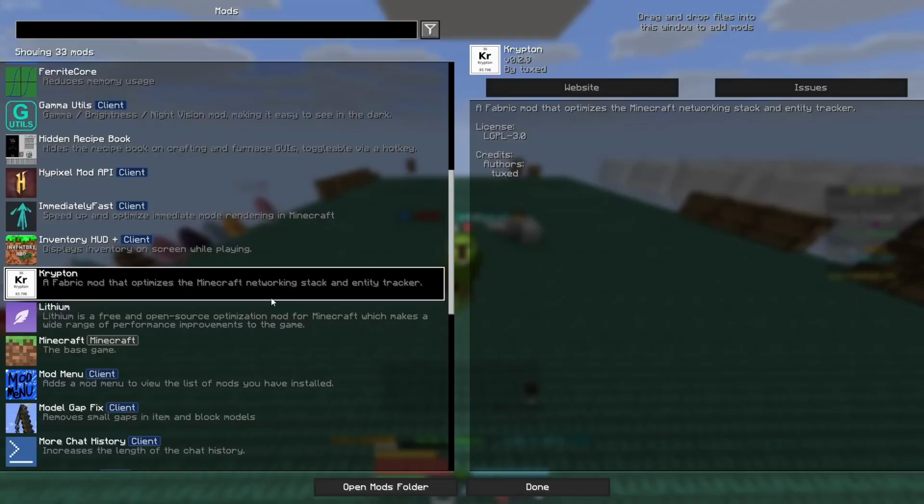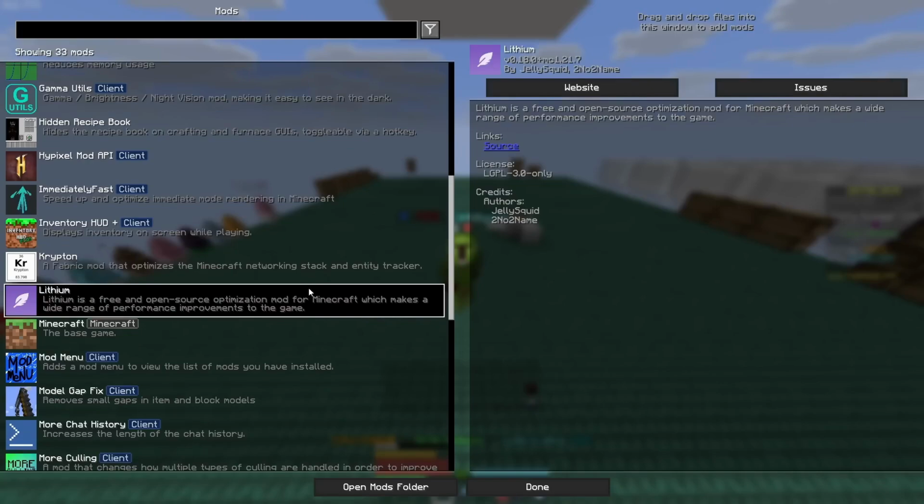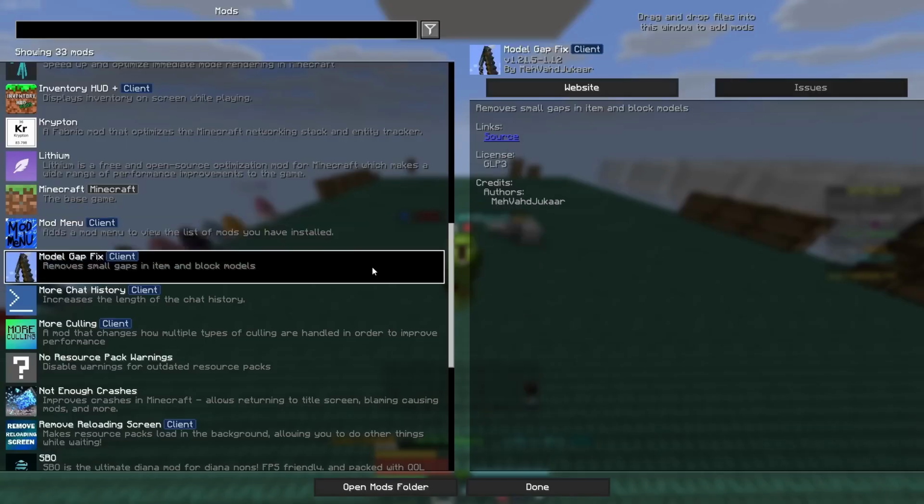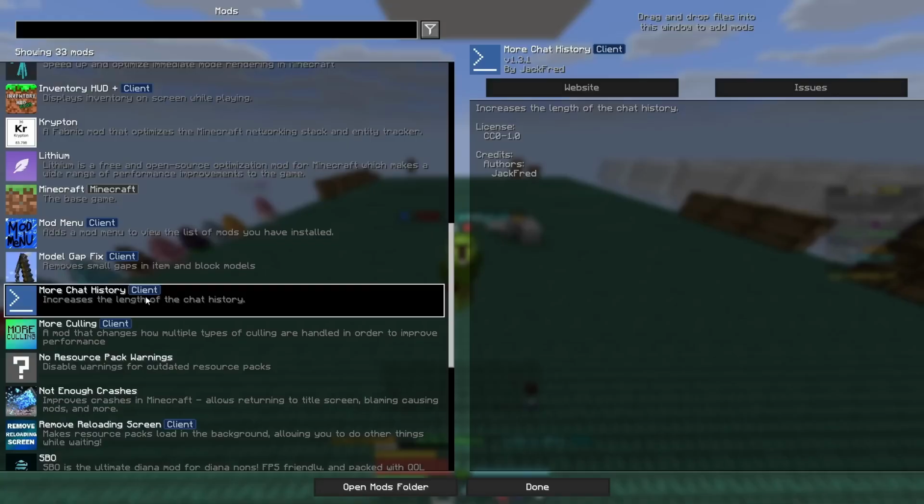We have Krypton, which is just an optimization mod. Lithium, which just helps with overall performance. Mod menu, which is currently the mod I'm using right now to go through all of these mods. Model gap fix, which is just something you'll never notice. As you can see in this little picture here, this fishing rod is a little bugged, and that obviously won't happen with the mod. More chat history could not be any more blatant.